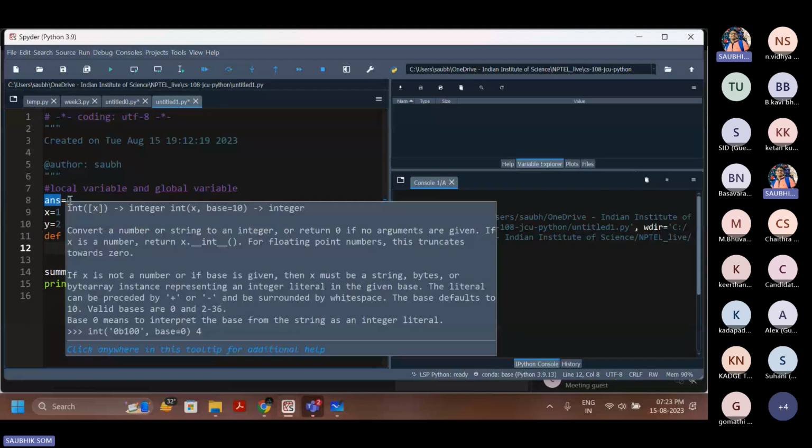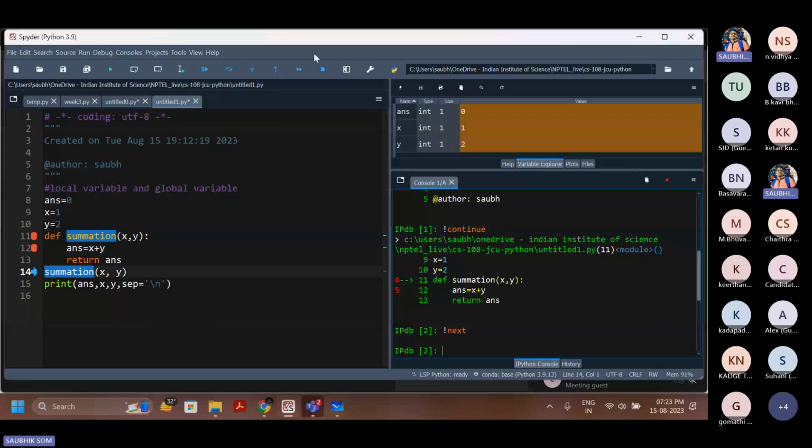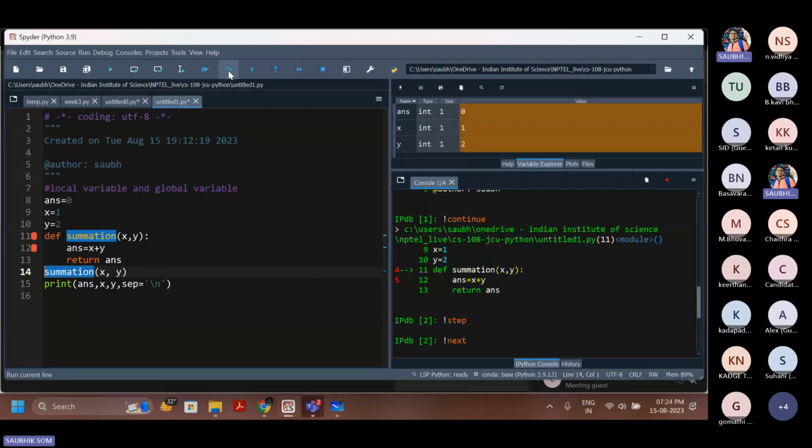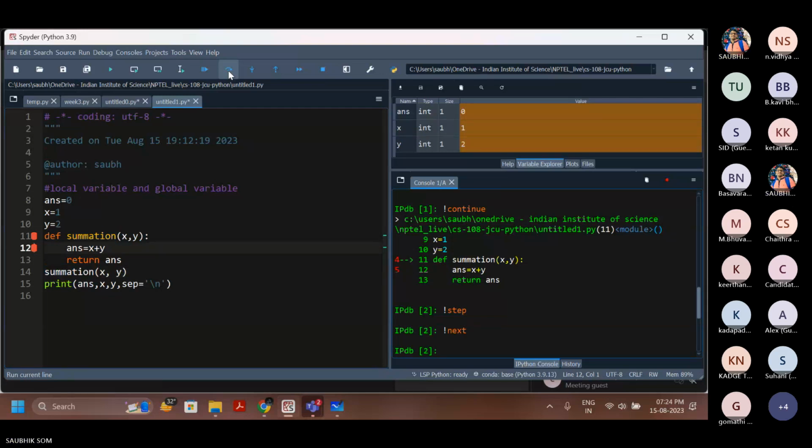How am I proving this? Let's debug the code and let's understand this. Okay. So what is the answer here now? 0, 1, 2. Now I'm going inside the function. It will not go inside the function. Sorry, I have to use the other command. This command tells you to go inside the function. Okay. Yes, I've gone inside the function.